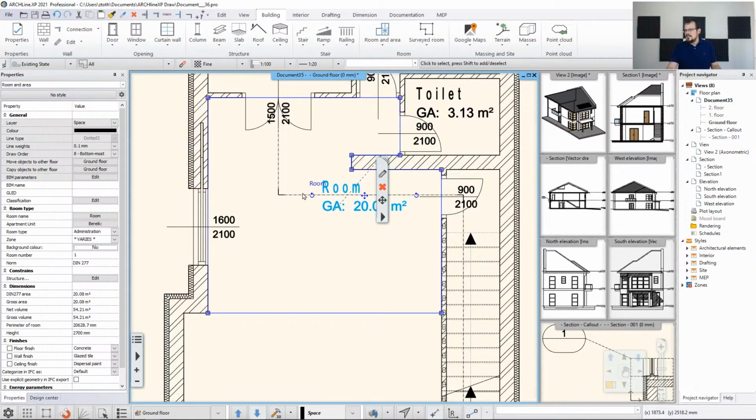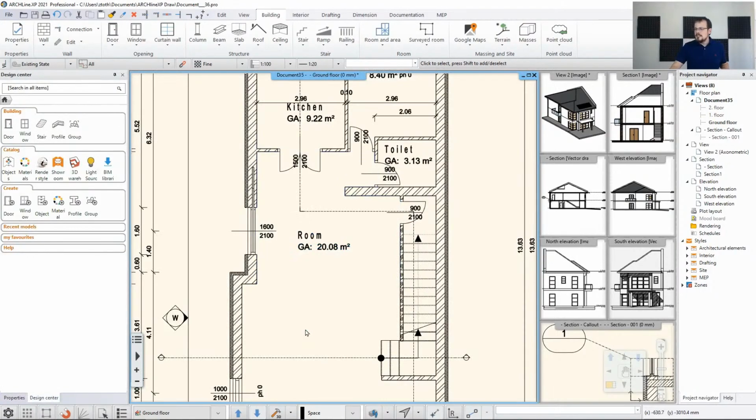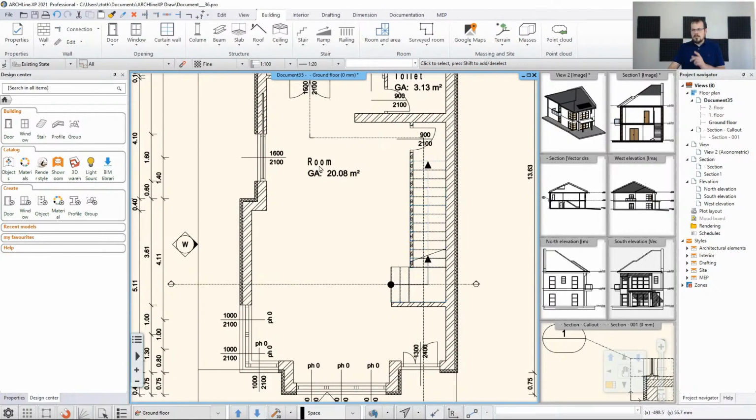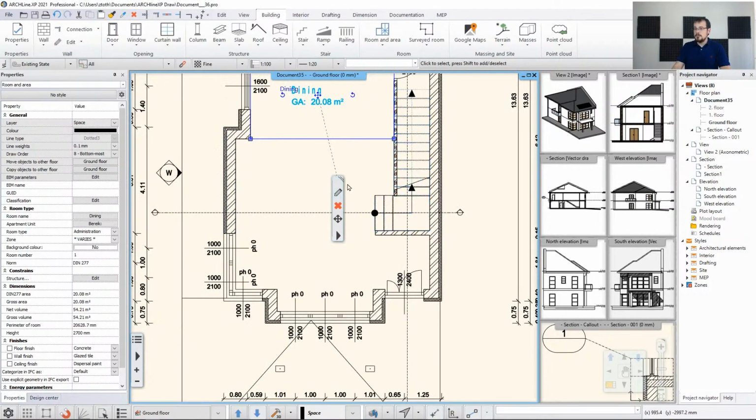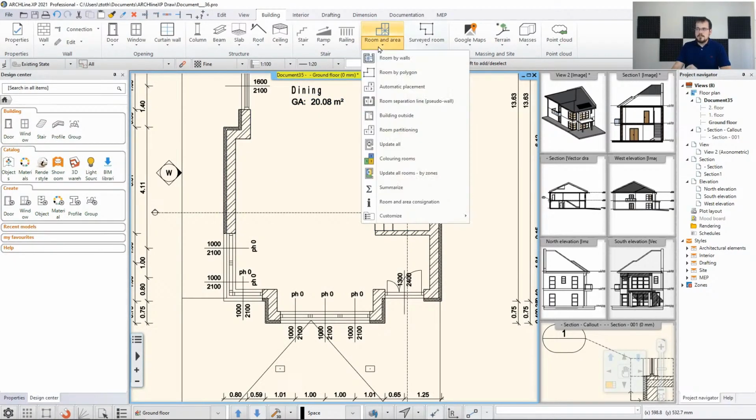It's a bit confusing that it's right on this line, so I'm just going to move it like there. Okay, let's create another one right here. Before I do, let's name this. So this would be a dining area, and I need to have a living room over here, which I can create the very same way.